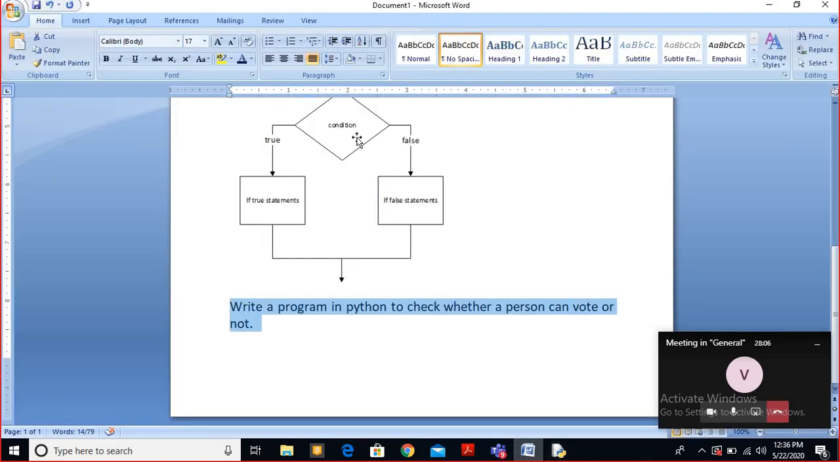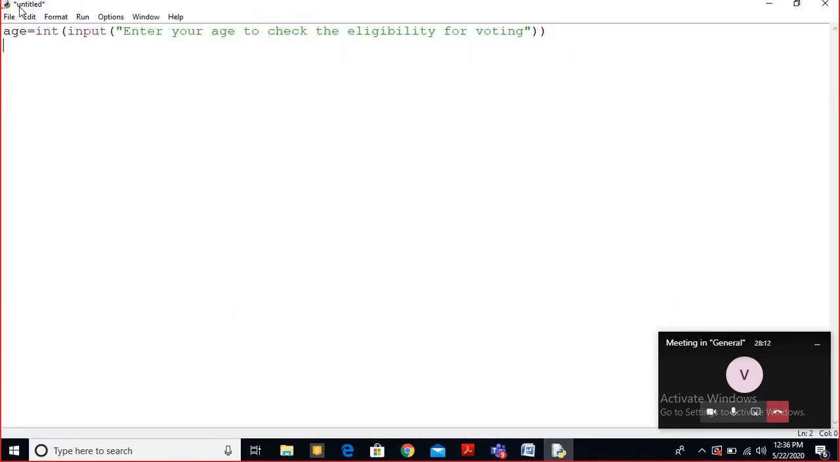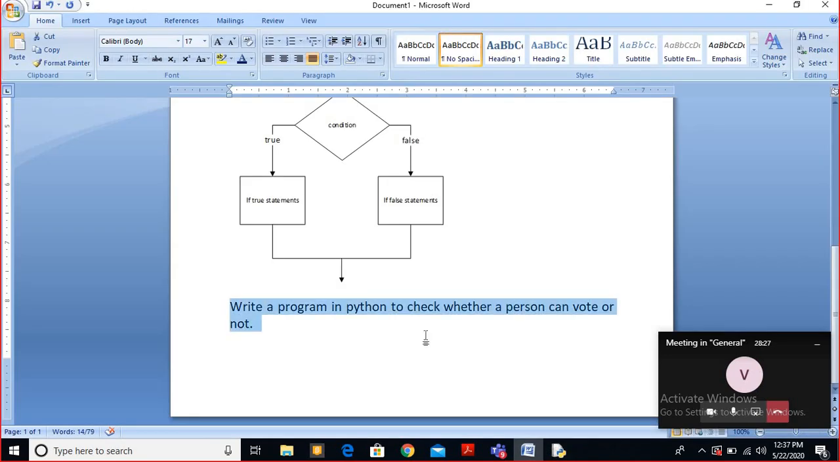In the same way, the condition will be checked. If true, you can vote; if false, you cannot vote. That's it. Now after inputting the age, where will it go? It will go to the age variable. Now you see, what is the if syntax? First let me clear it here on this whiteboard.